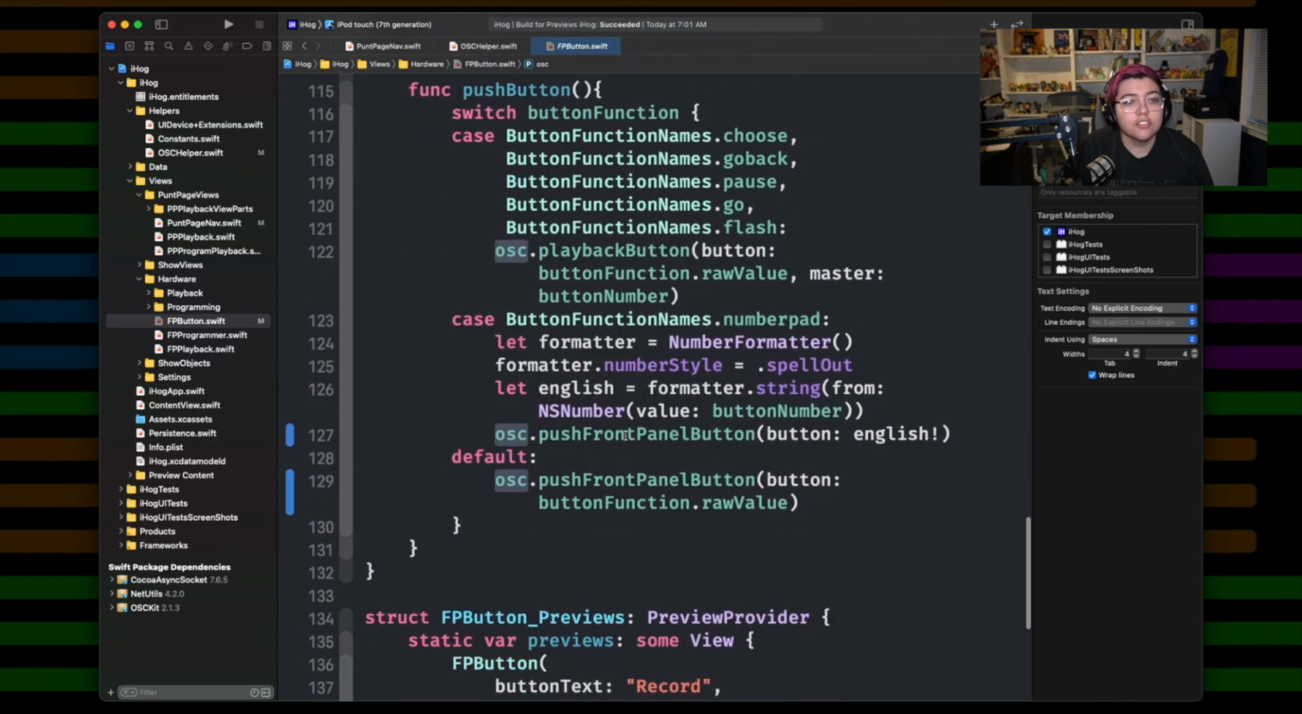So OSC.push front panel button. It's not just limited to that one file. It goes through your entire code base and renames anything that was using that old name. I use it all the time, mainly because I'm quickly trying to give variable names, and then I'm like, oh wait, hold on, there would be a much better name for this. So let's do a rename real quick.